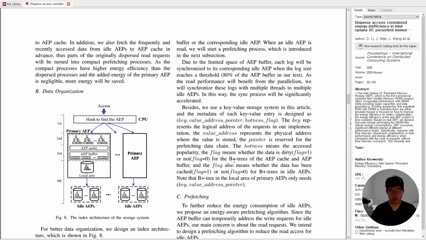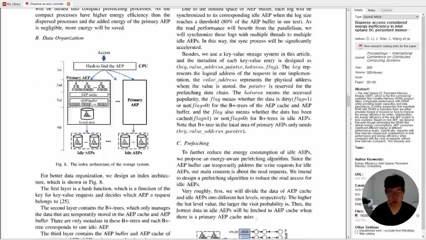For the B plus trees of the AP cache and the AP buffer, the flag also means whether the data has been cached, flag 1, or not, flag 0. For B plus trees in either APs, note that the B plus tree in the local primary AP only needs key, value address, pointer.